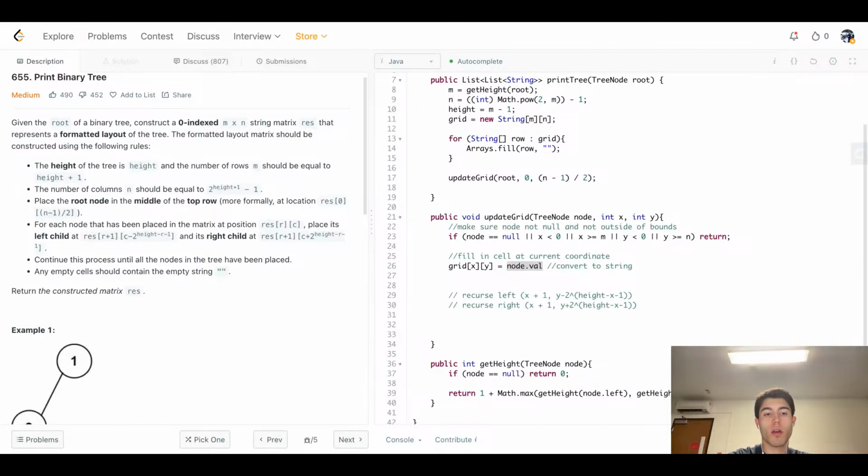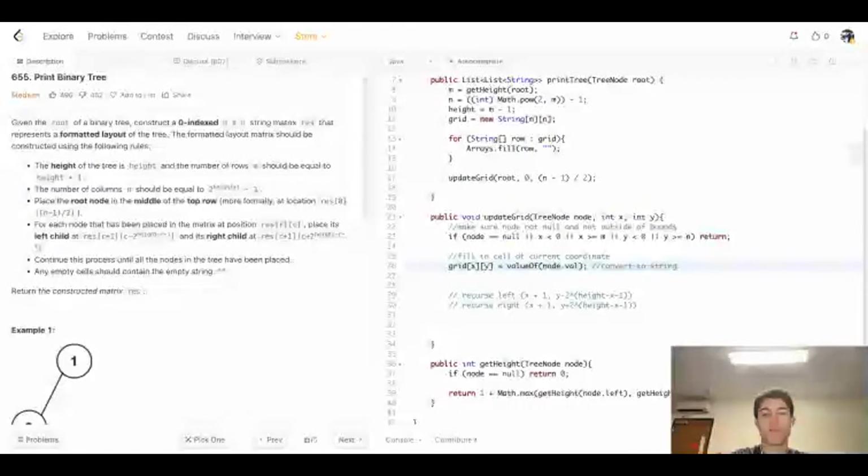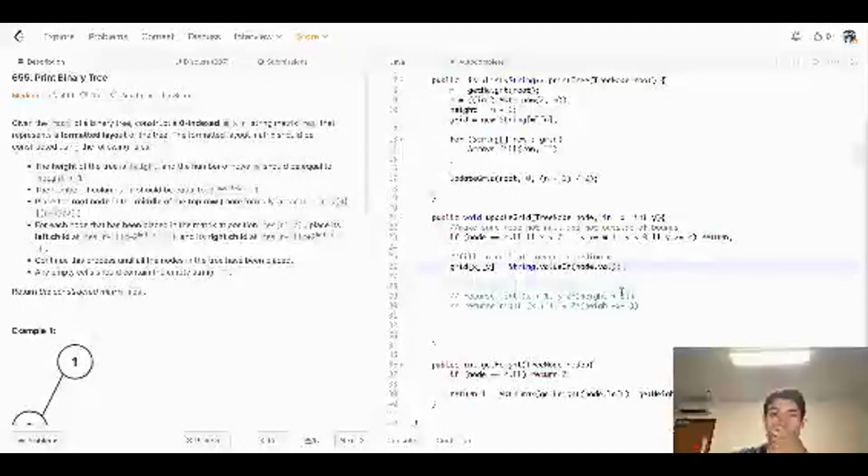Apparently, String value of int. Oh. Value of... value. String dot valueOf, right? Yep. Okay.